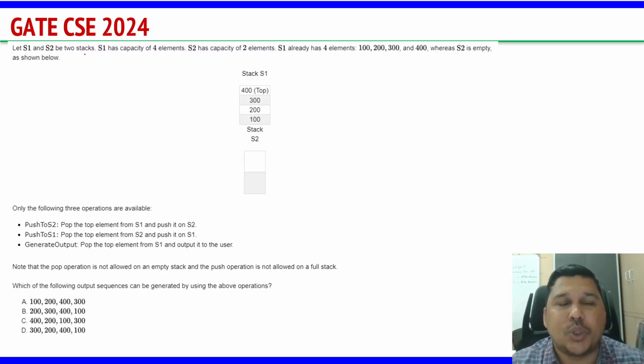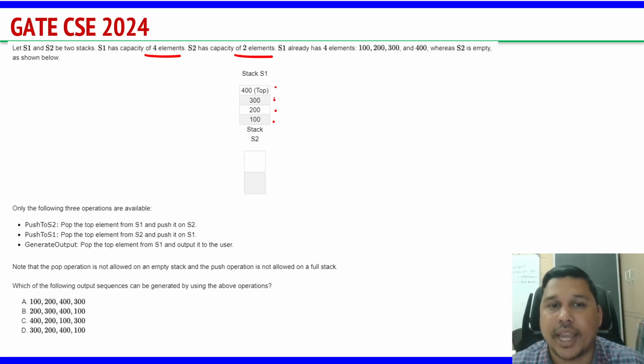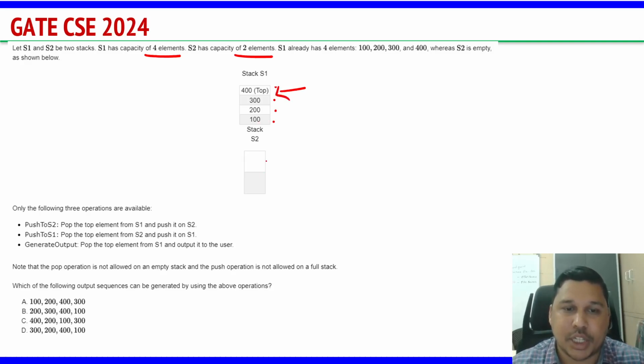S1 and S2 are two stacks. S1 has a capacity of 4 elements, and S2 has a capacity of 2 elements. The maximum size of S1 is 4 and S2 is 2. S1 already has 4 elements, 100, 200, 300 and 400, where top is pointing at 400, like this diagram. S2 has only 2 slots, both are empty. S1 is full with 100, 200, 300 and 400.